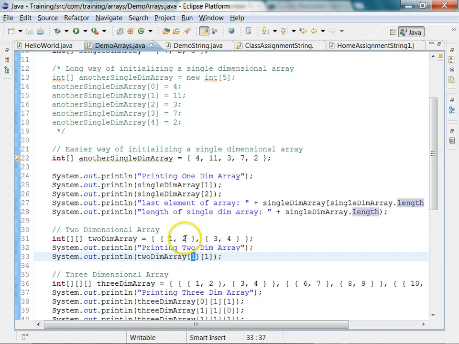First array. Index 1 will point to 3 and 4, right? Sorry, the first one is 0, and the second one is 1. This one is 1, and that 1 corresponds to this. And now within this is 0 and this is 1. So we are referring to the second index. So we are referring to this 4.